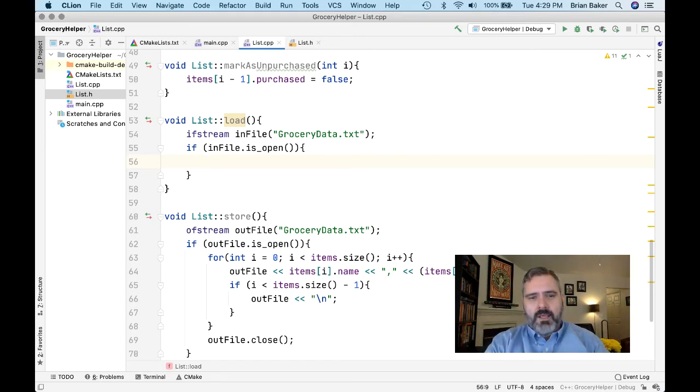So when I was storing my information, I was going from my vector, taking all the data from the vector and writing it to a file. Loading is just the opposite. I'm starting with my file. I need to traverse my file and put all that information back into my vector. So what I have to do is go through the file.